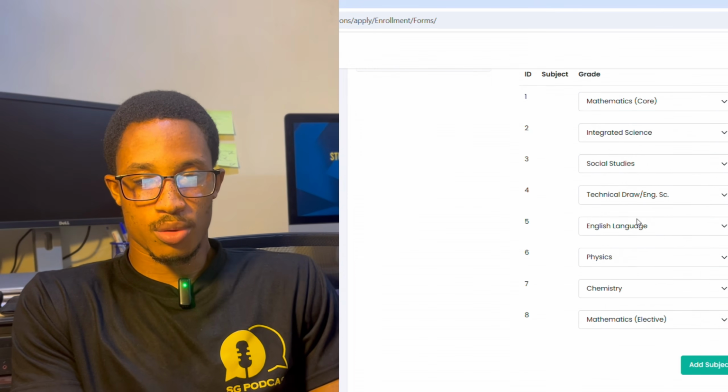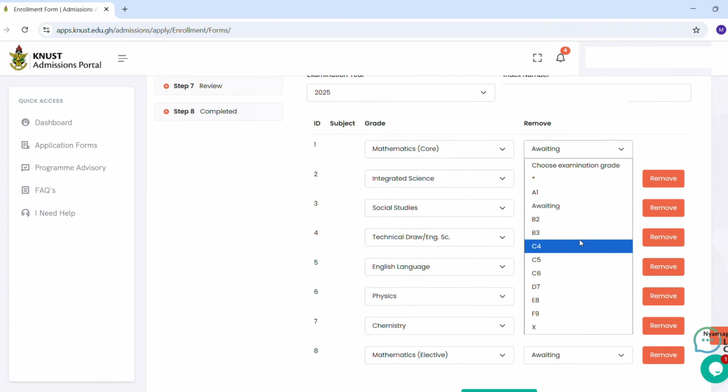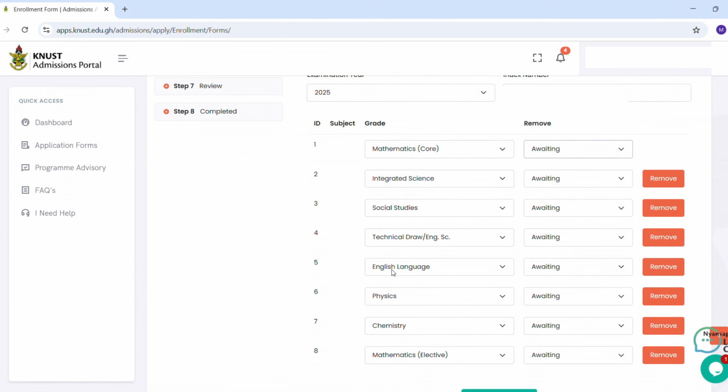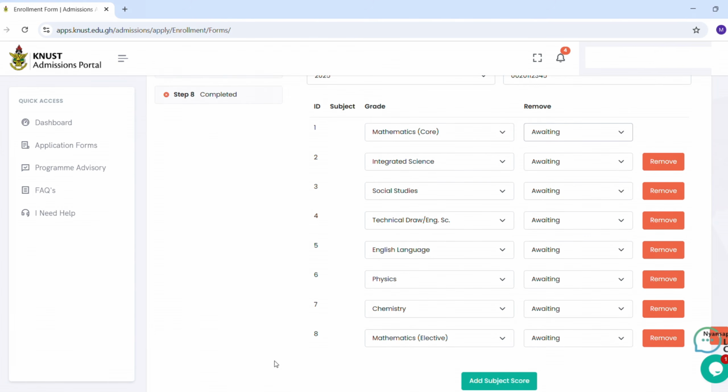In this category, you have to select the particular subject that you did, and because the grades are not ready, you have to choose a weighting, and that's what you find here. But assuming that you already had your results, you could select which particular grade you had for that course. But once we don't have the results yet, we choose a weighting. You do that for all the subjects that you took in SHS, and so these are 8 subjects, and that is what you have to select. Then from there, we proceed to the supporting documents.